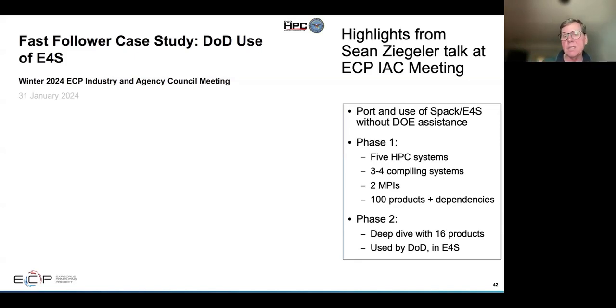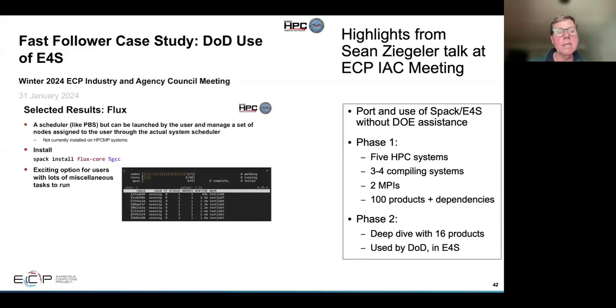And so they had two phases to their effort shown here on the chart. And I want to just show you some results that were given by Sean Ziegler at the January 2024 meeting of the Industry and Agency Council, because I think they're really telling of the potential for our activities going forward. One is they were able to, because Flux is part of E4S and easily installed using Spack, they could do a very simple installation script.